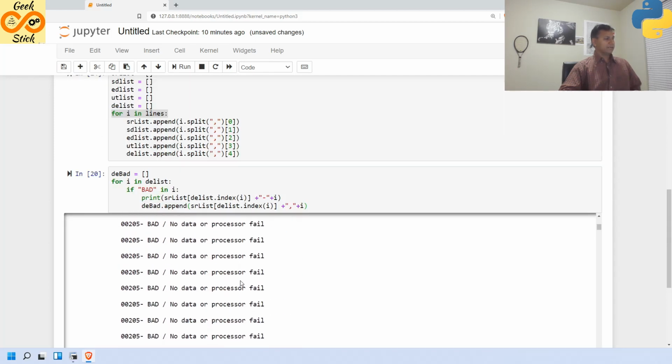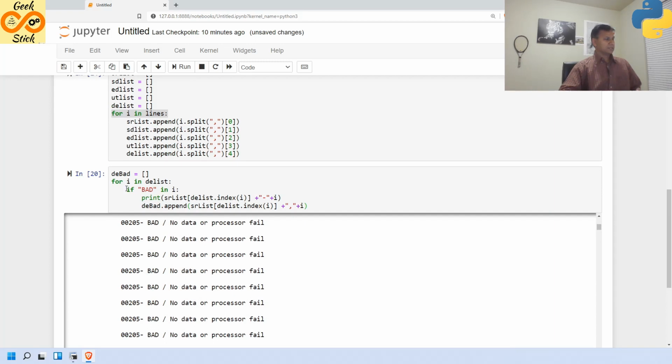So whatever we are having, everything is bad. That's why we are checking like this: if bad in i, in this description list, if there's anything bad, we fetch its respective serial number and the complete description.